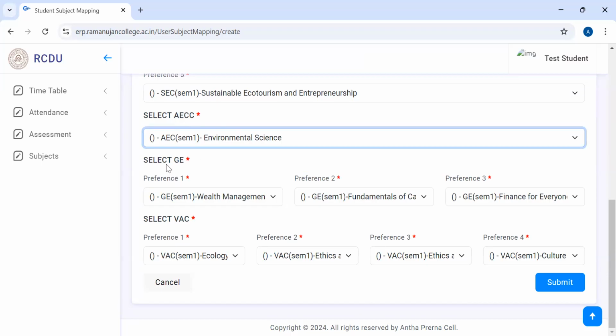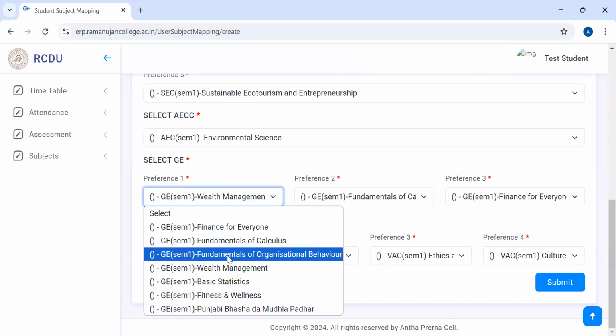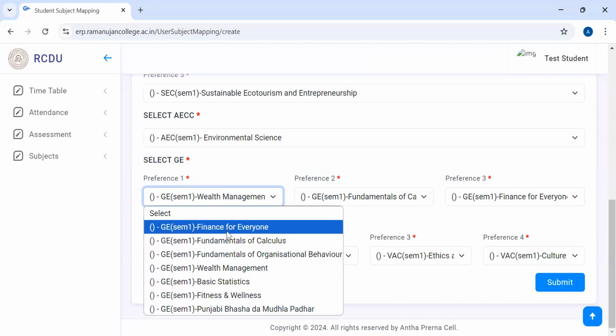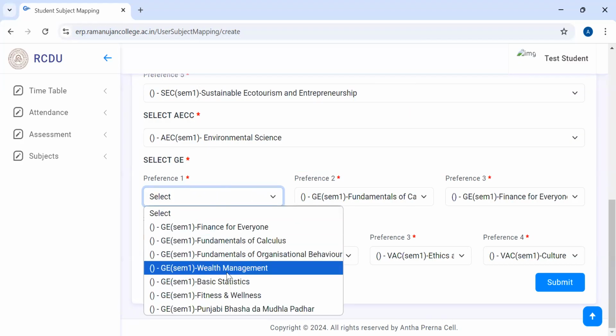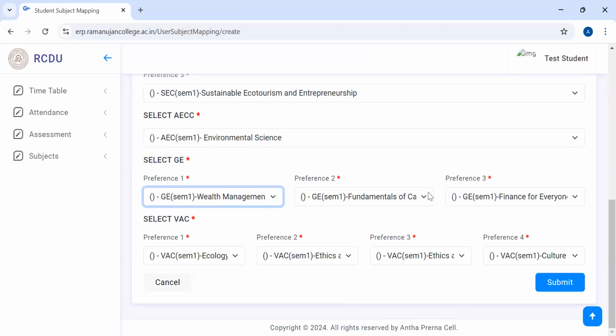Next is the selection of GE. That is, for example, a collection of 4 or 5 or 6 subjects, and you have to select 3 out of this. Right now I am having a total of 7 subjects, out of which I have selected 3 preferences, preference 1, 2, and 3. Similarly, for the fourth category I am having 13 values, out of which I have selected 4 preferences, 1, 2, 3, and 4.